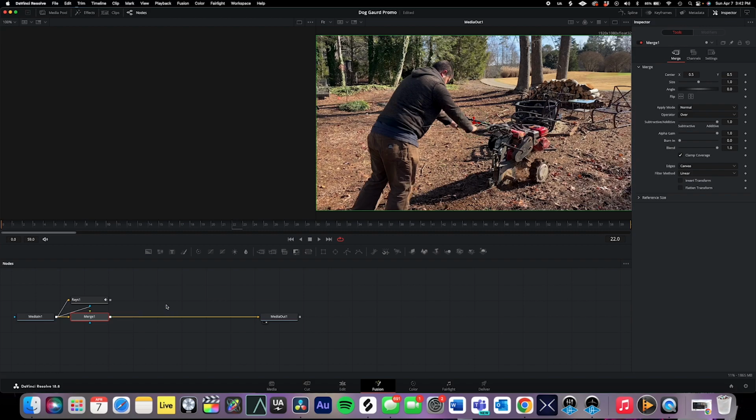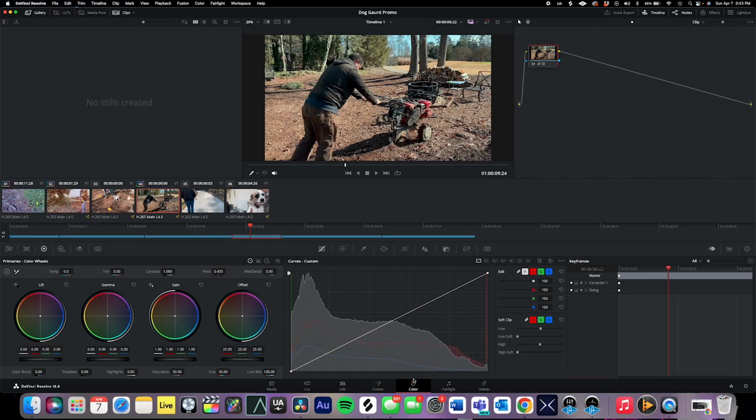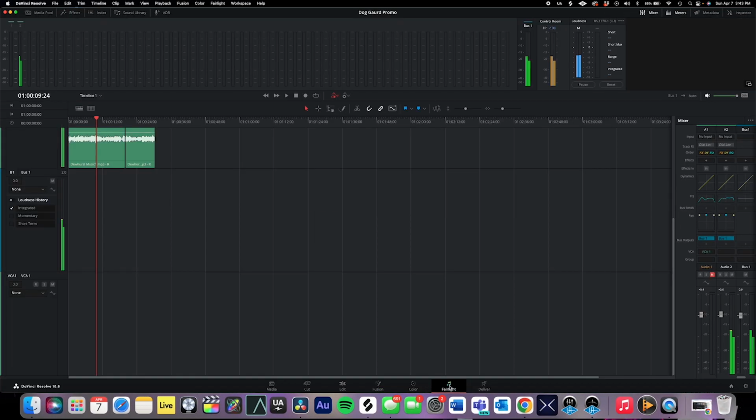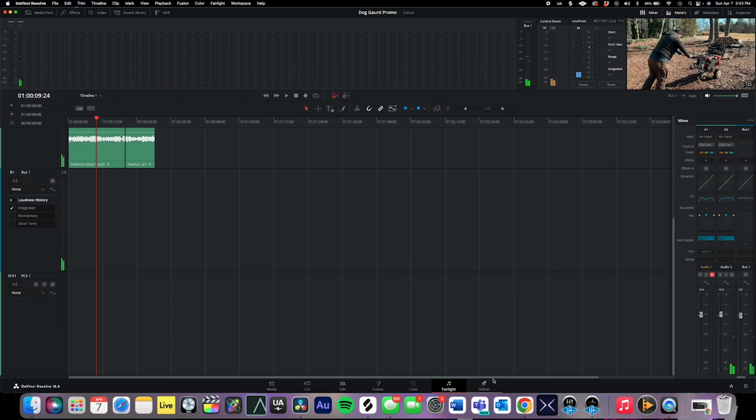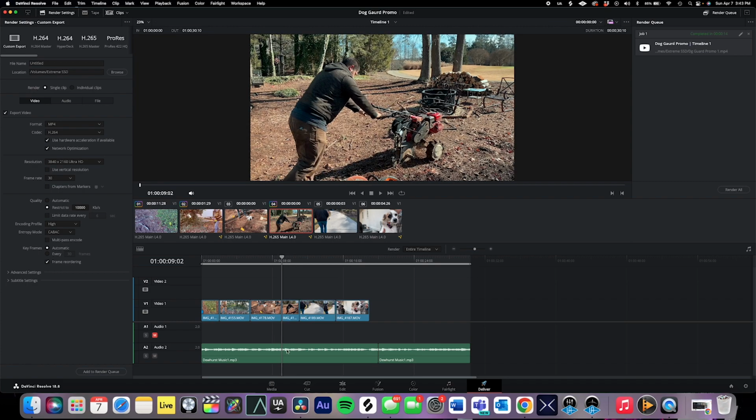Fusion is for making effects. If you've used After Effects, you'll most likely be able to use Fusion, no problem. Color is where we're able to do color correction. DaVinci is actually known very well for its color correcting capabilities. Fairlight is for audio, and then Deliver is for exporting. So again, very powerful tools we have here. Go ahead and get started.